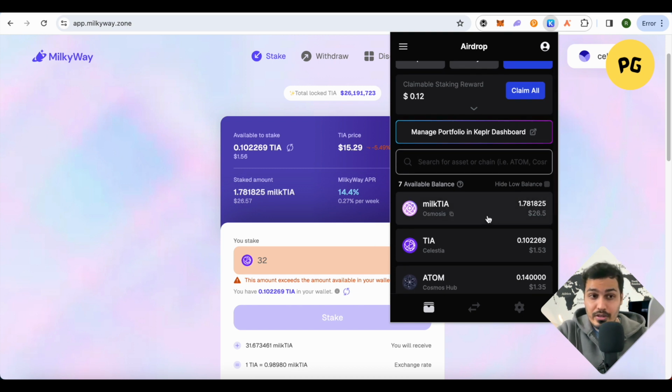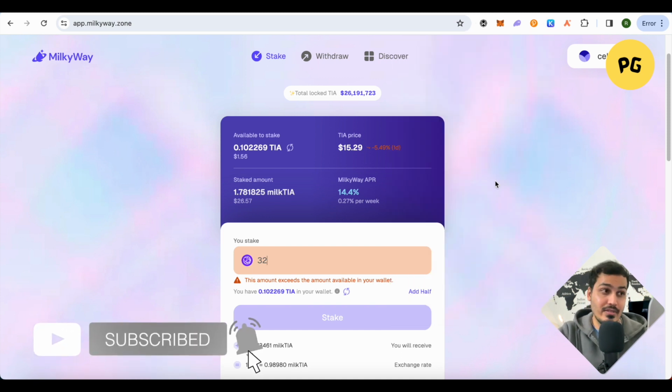Now you can use this particular milkTIA to provide liquidity on Osmosis and earn even more rewards, but that's quite risky. If you don't know about impermanent loss and you don't know about other provisions related to liquidity providing, then don't participate in liquidity. Otherwise, you will end up losing your funds. So just get yourself aware of impermanent loss. Even if you don't participate in liquidity, you will still be eligible for the airdrop. This way you would be eligible for Milky Way's airdrop also.